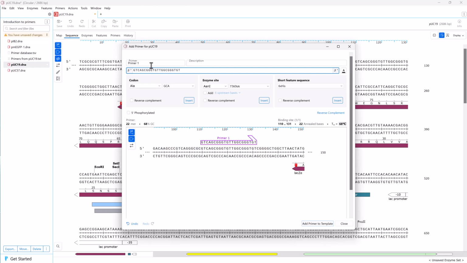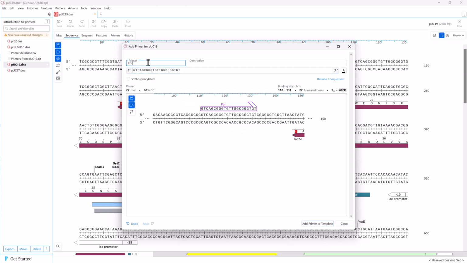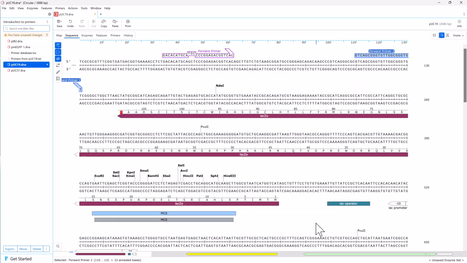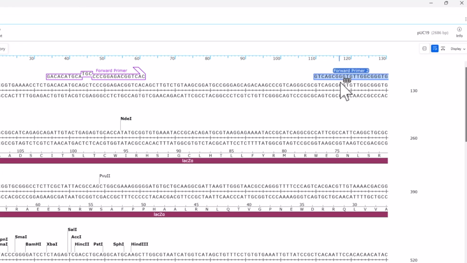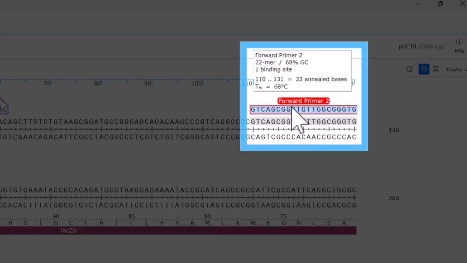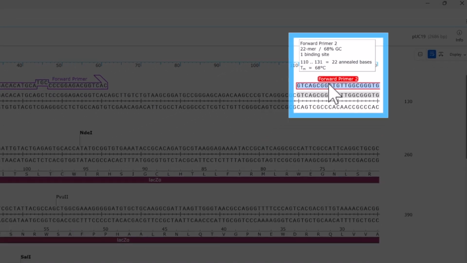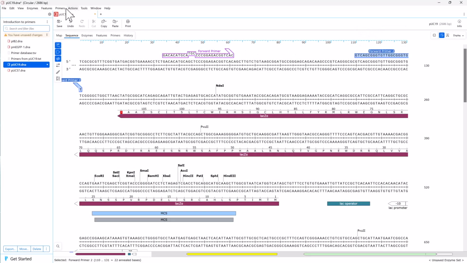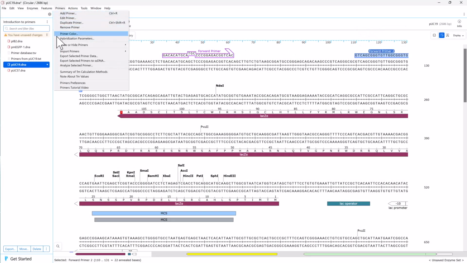If a match is detected, SnapGene will display it on the bottom panel. Give the primer a name and description and click Add Primer to Template. The primer will then appear on your sequence at the binding position. SnapGene dynamically calculates primer binding and melting temperature. If required, you can adjust the match criteria via the hybridization settings.